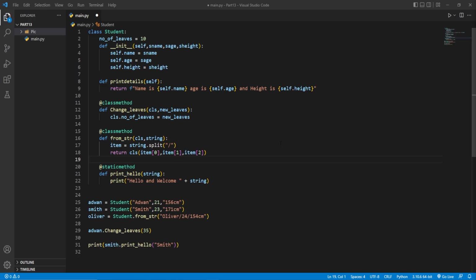So here you can see I am back in my Visual Studio Code editor, and I open my file main.py. Here you can see we created a class named student, and it contains some class methods, static methods, a constructor and functions. And also you can see we created a total of 3 instances using this class: Advanced, Smith and Oliver. Suppose they are all students of your school, but there are some students who love programming.